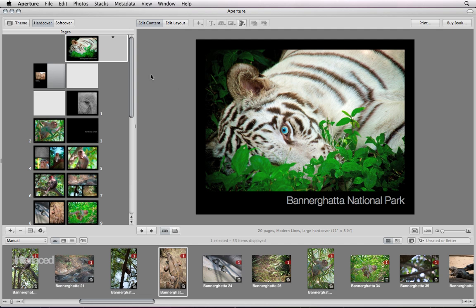I'm going to go to my title page. First, right off the bat, we're going to edit our layout. In Aperture, you don't have to use the default books. You don't have to have a book that looks like everybody else. This button at the top, Edit Layout, is your key. Click on that and it's going to let you add new stuff by clicking on this plus button.